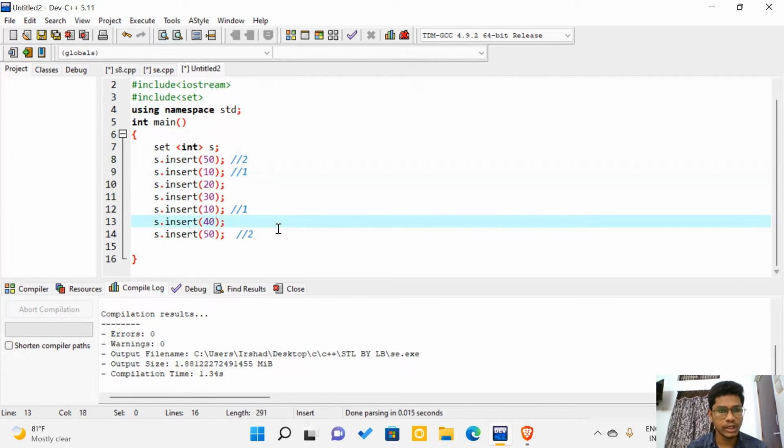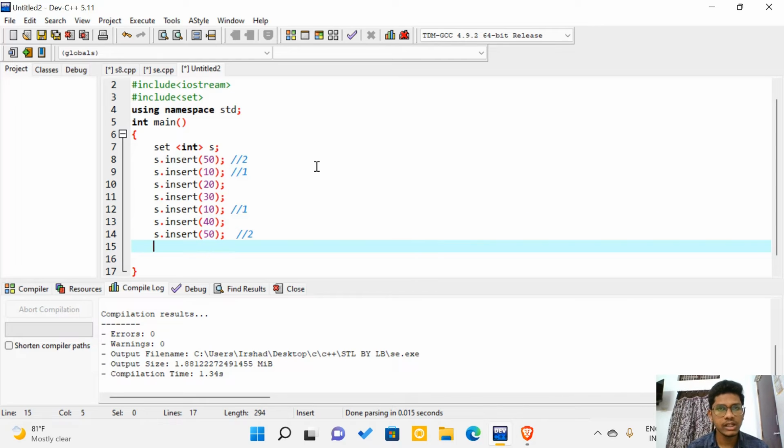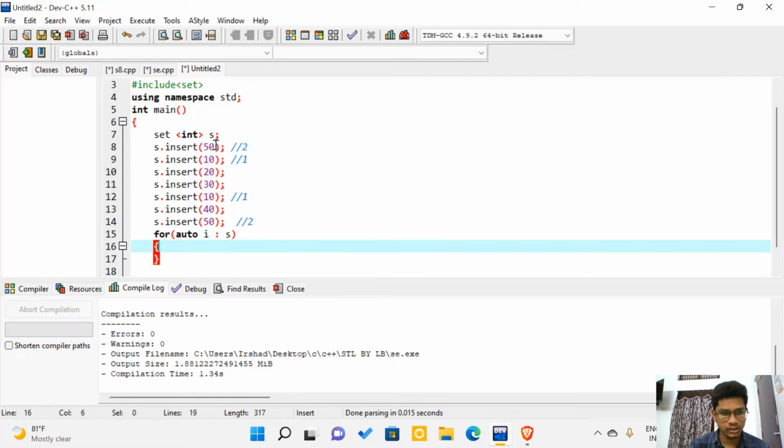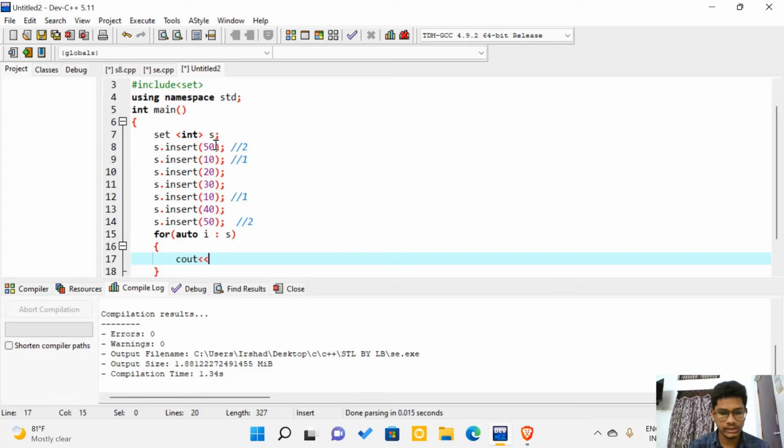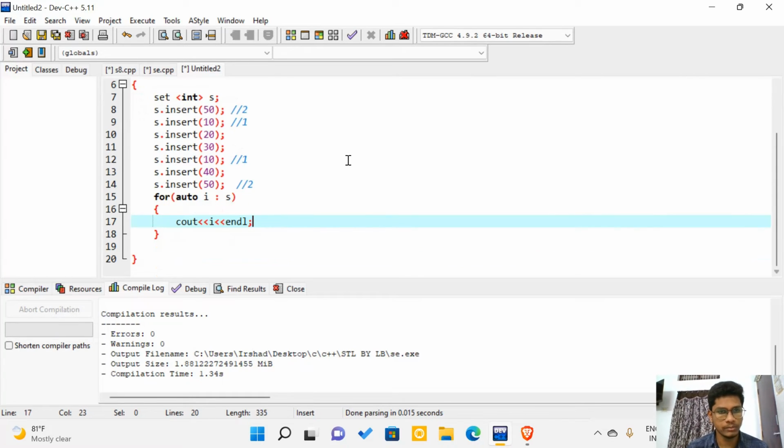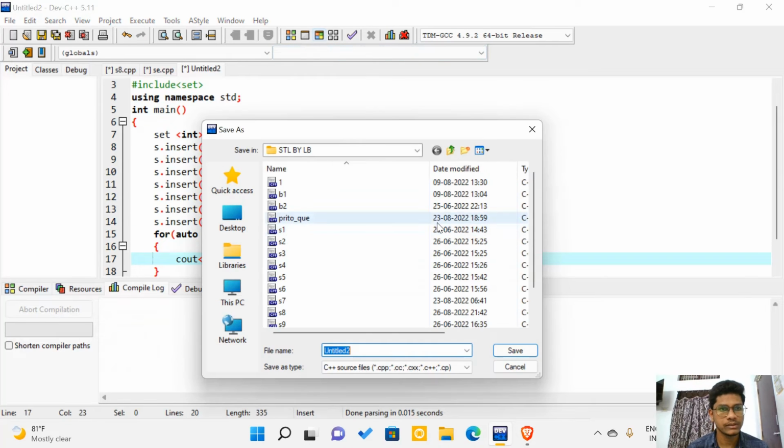Okay, so let us print all the elements. The first method is, as we all know, cout with the help of which we are going to iterate i in the set s. So for auto i in s, we are going to print all the elements. Okay, perfect. So let's move on.